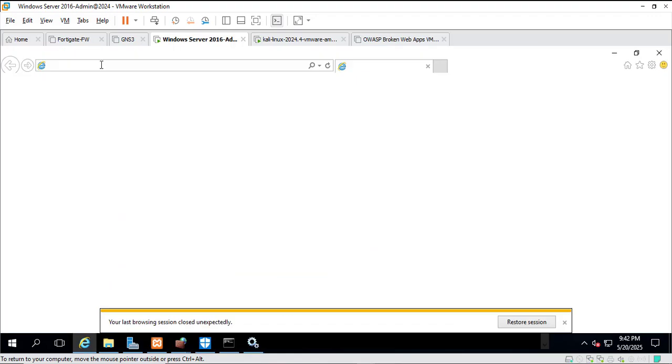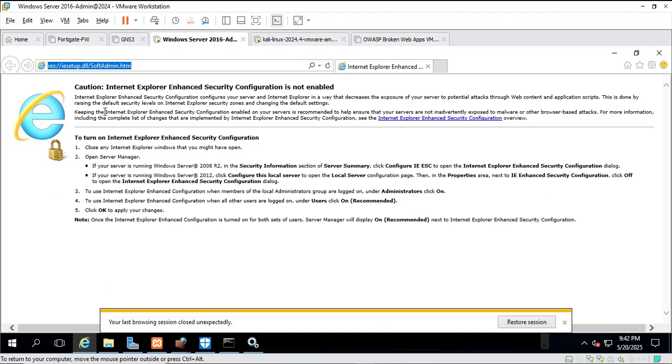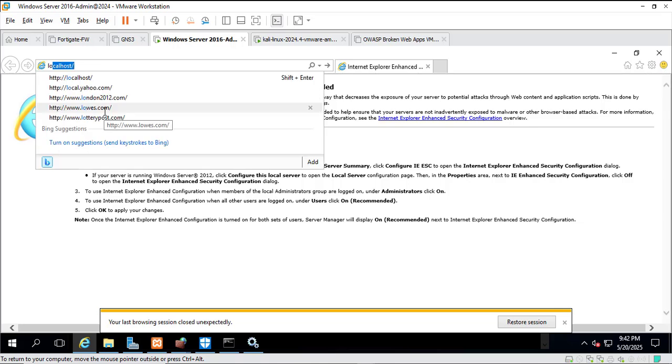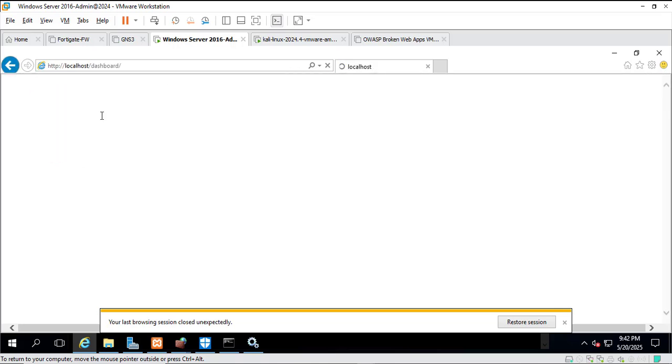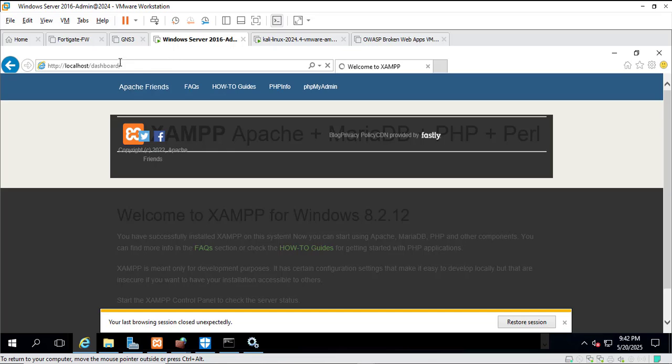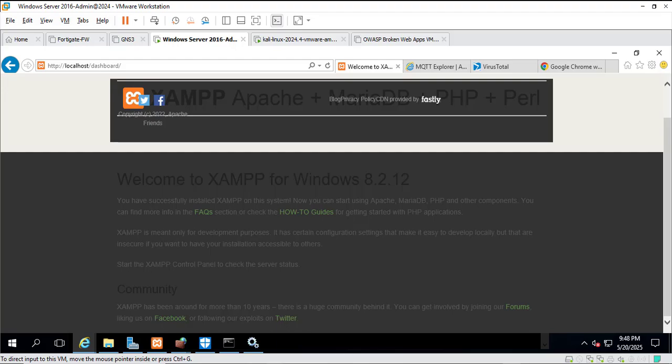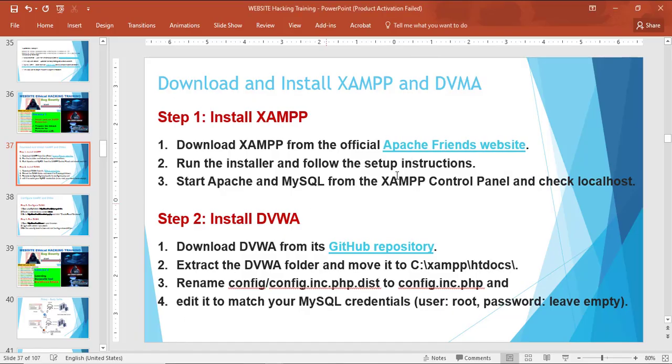After running, I go to localhost. Enter. It works. Very nice. Now we need to continue. Let's start doing the configuration of that. Now let's continue our training.